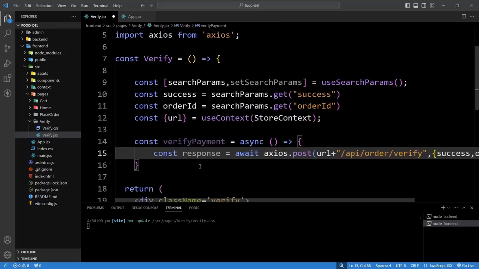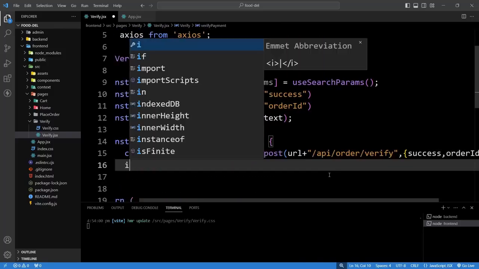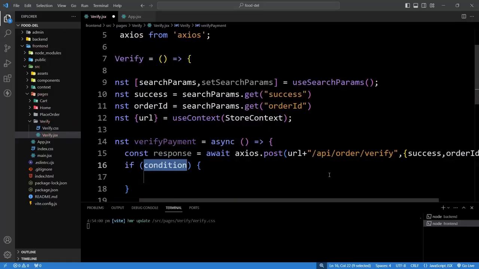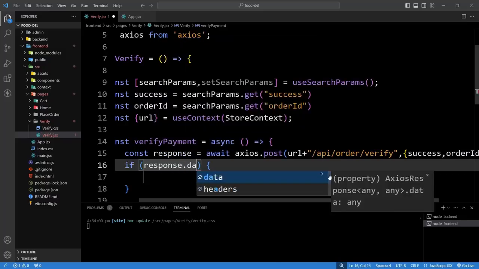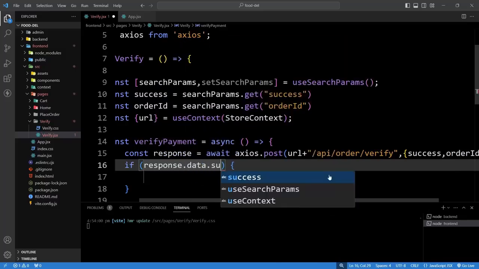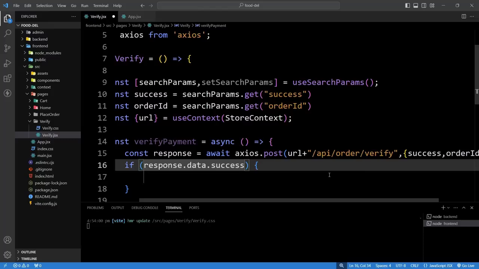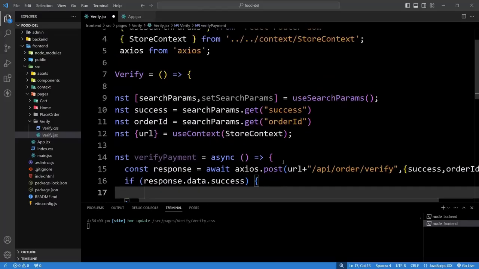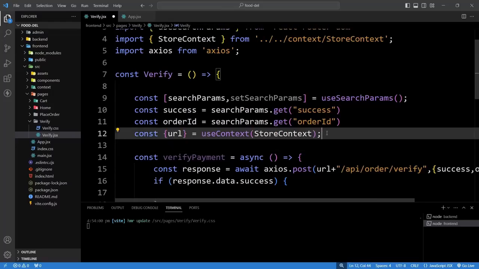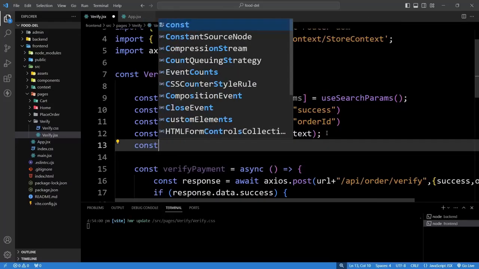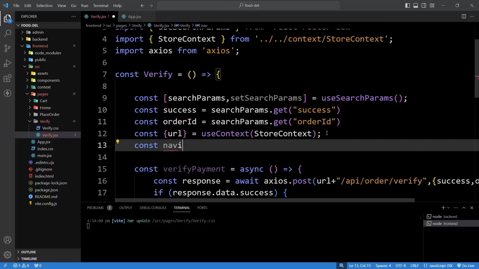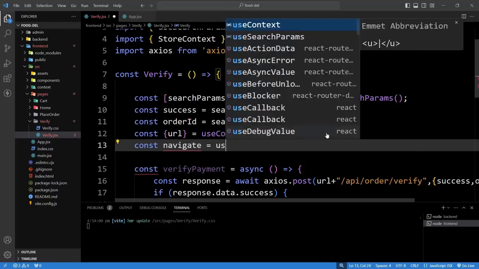When we hit this API, we will get one response. So here we will check if response.data.success is true. In that case, we will navigate the users to a different route, my orders, that we will create later. To navigate the user, we will use the useNavigate hook. Just type const navigate = useNavigate().